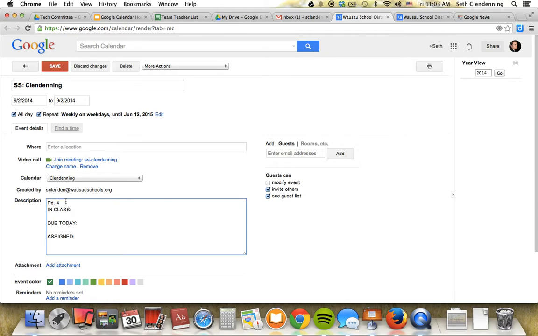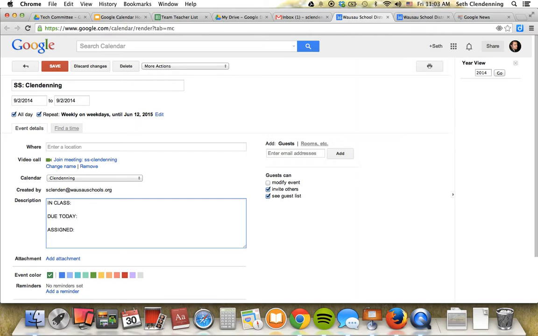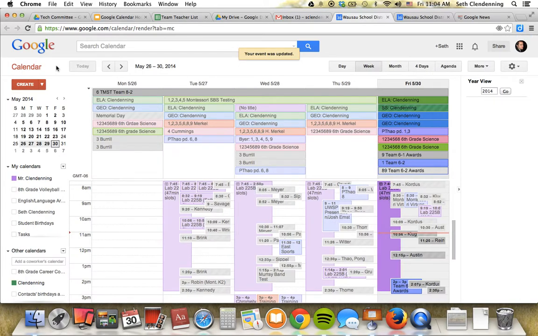Granted, I could have done this for you, but I think it's good for you guys to know how to set this up. Okay? So it should look like that. That's really all you need to do. Make sure it's the right calendar. Mine says Clendenning, and I've changed that, but yours should say Geo or ELA or Music 6 or Art 6. Okay? That's all you need to do to set up the template.